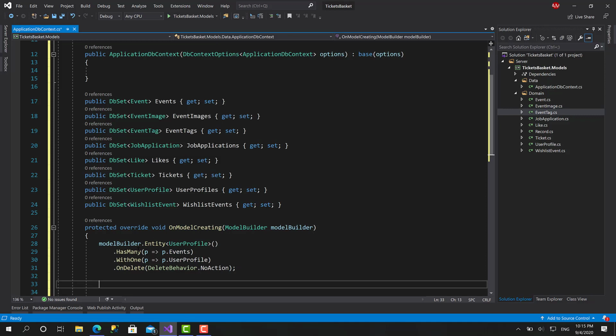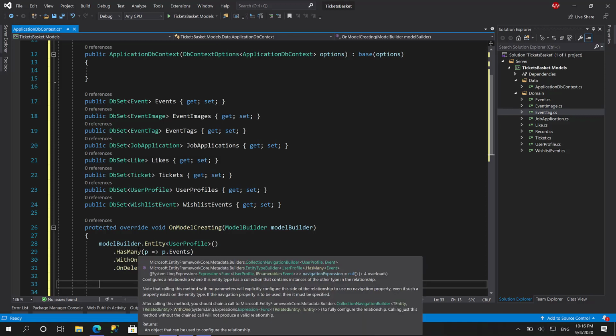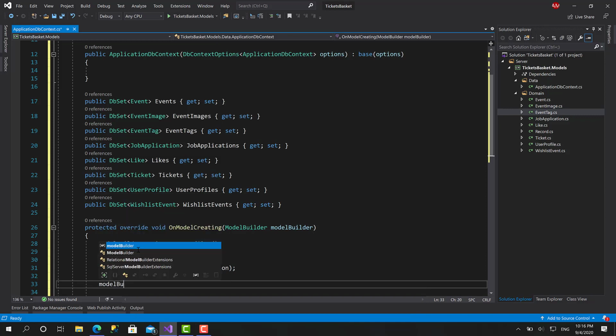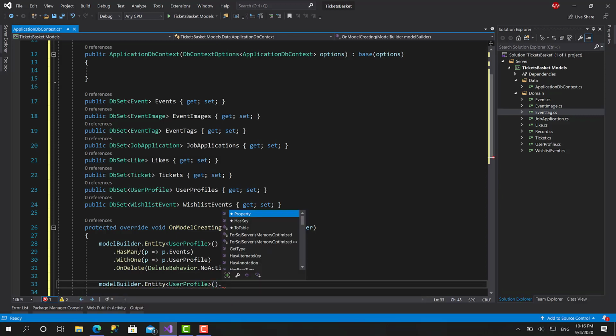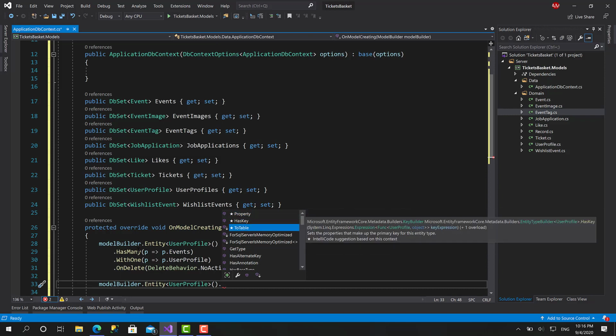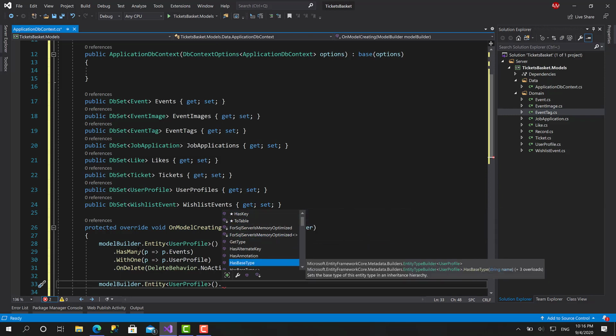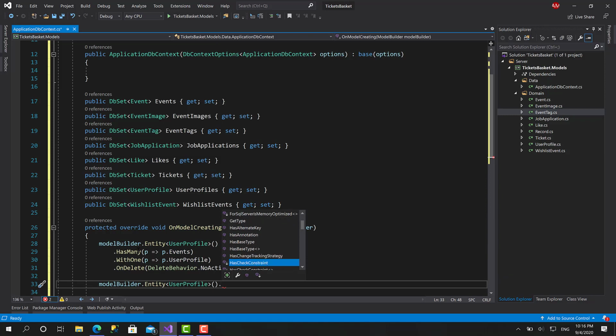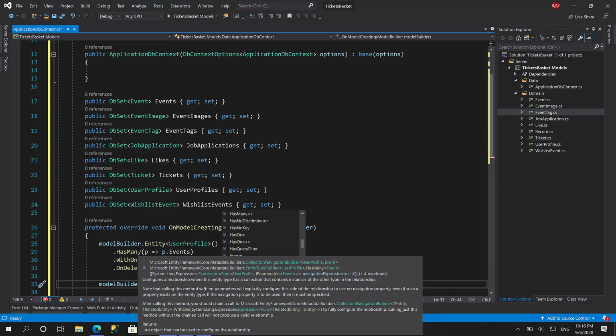Also, using the Fluent API, you can do everything you want. For example, let's do a little example here. modelBuilder.Entity<UserProfile>, and as you can see, property. You can say HasKey to define the primary key. You can have a lot of things. Basically, set the base type if there is any inheritance in the database tables, or, as you can see, there are a lot of properties.